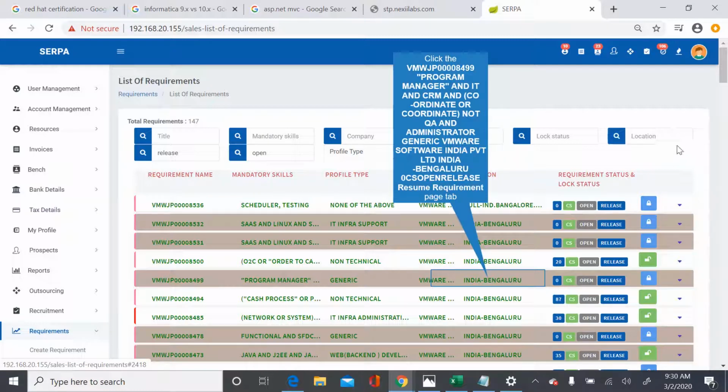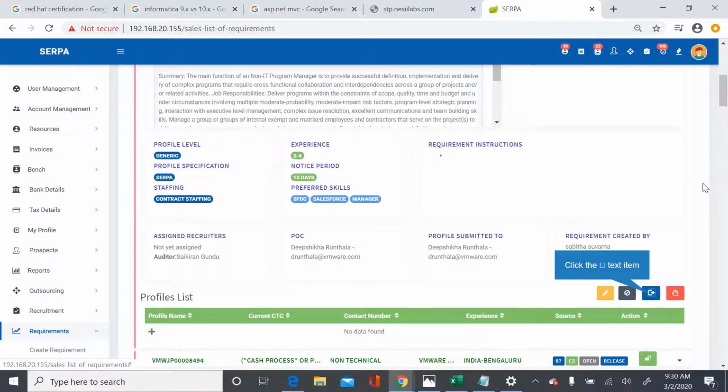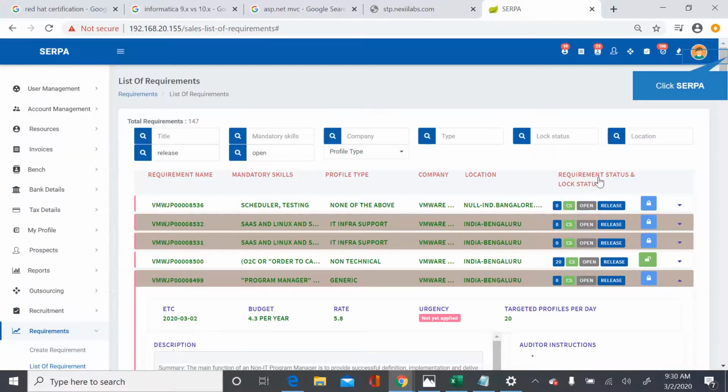And in some cases there is a requirement which has zero profiles. You want to actually request for more profiles. You have a blue button here. You can click on that. It would actually tell you when you last requested. So in this case, we requested on 27th at 11:54. If you confirm, now it will go and try to fetch more. But as this is already in brown color, there are no resumes.